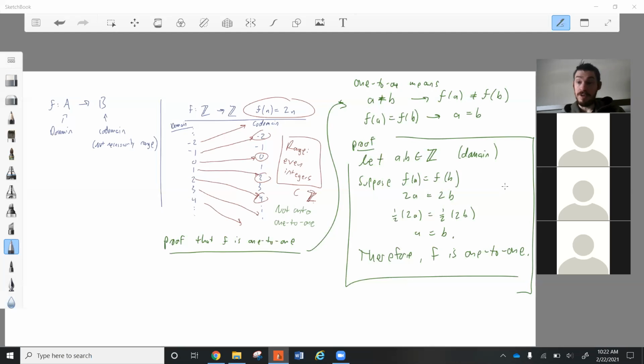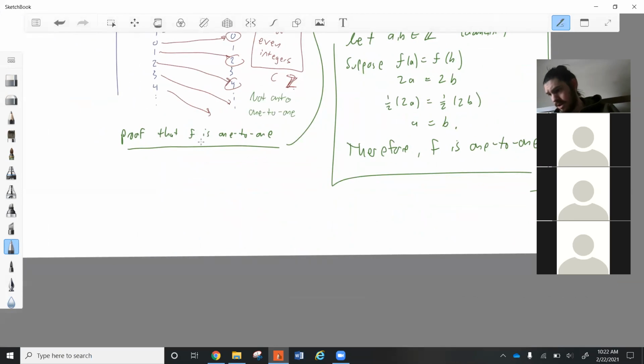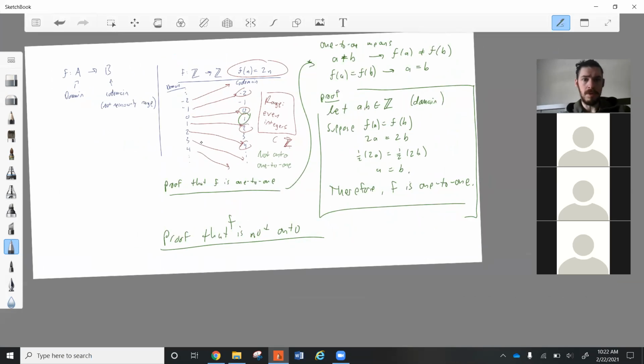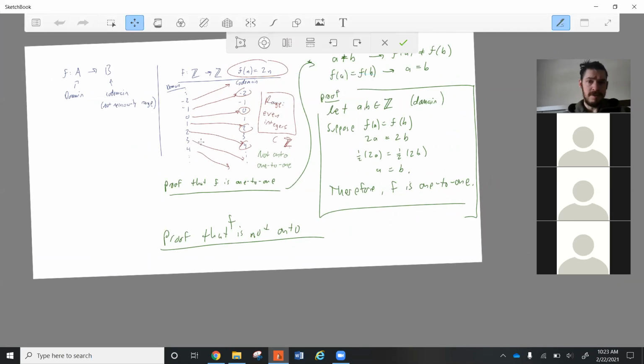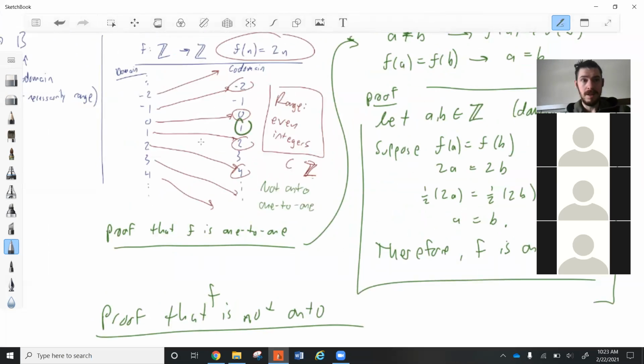Let's do the proof that, for this one, it's not onto. Would that be good? Sounds fair. Proof that it's not onto is, I think, pretty quick. Proof that f is not onto. Well, all we need to do, look at our diagram here. Let's take 1, for example, and see if we can work with 1, because we know that 1 is an example of a number that's not in the range, by our diagram.